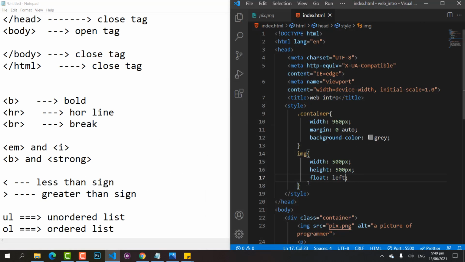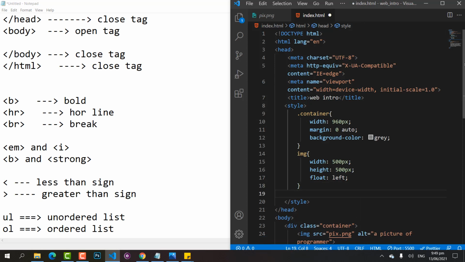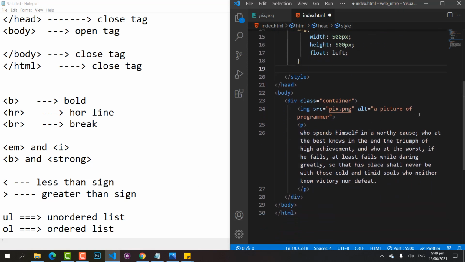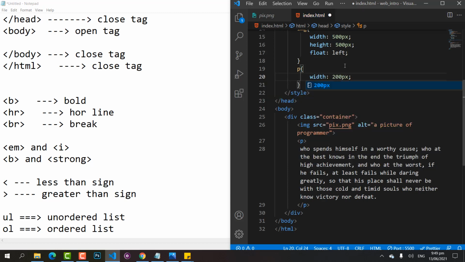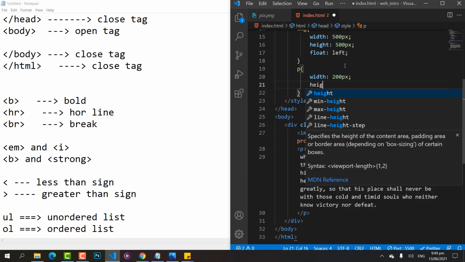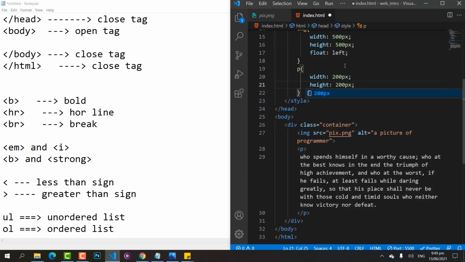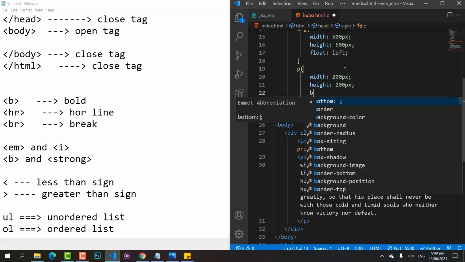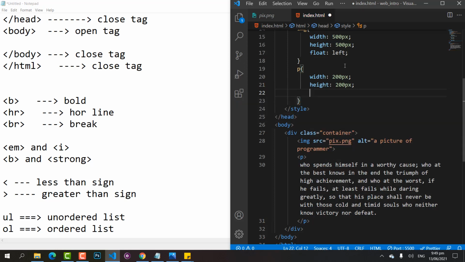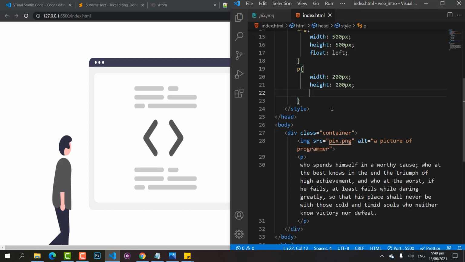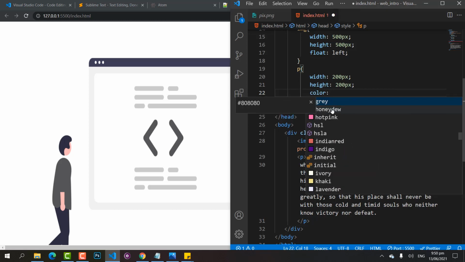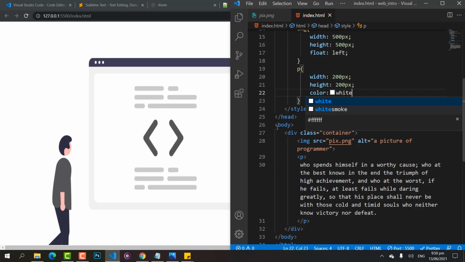So let me handle the paragraph. Can you see it's the paragraph? Please check, this paragraph. Let me work on the paragraph quickly. Width, let's say 200 pixels. Then height, let's say 200 pixels. Then do I need background color? Well, let me not float. Let's check it. Let me check the color. Then color is white.